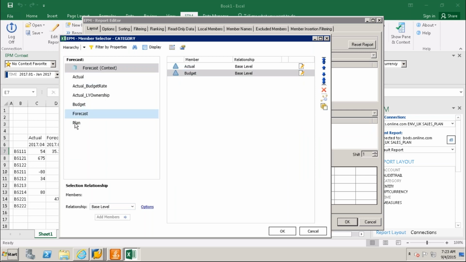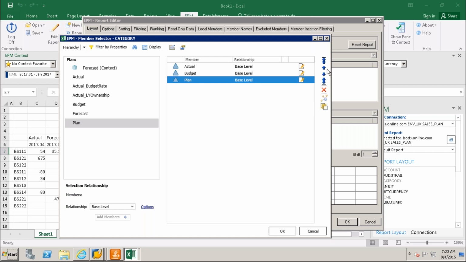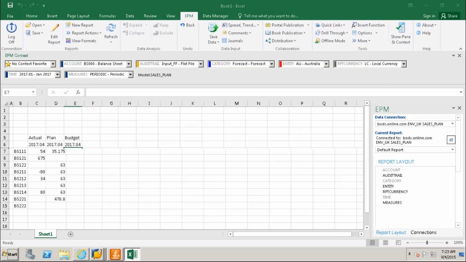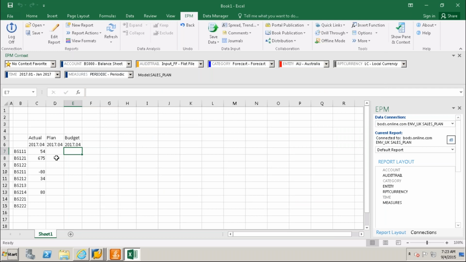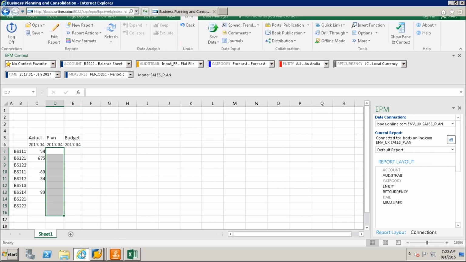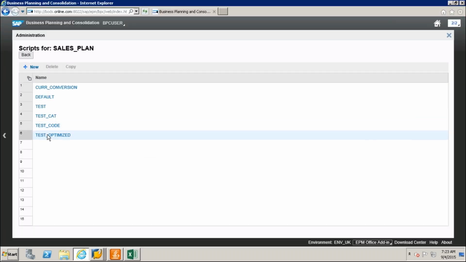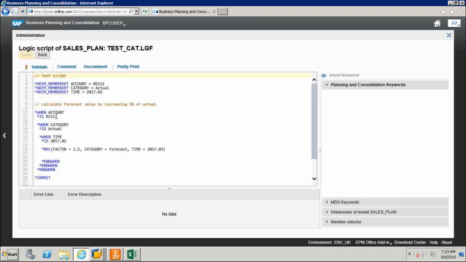Already I have the forecast values. Taking the plan value, we don't have any plan value for these accounts, and this is the budget value. So what I'm going to write here is a small change in this test_category.